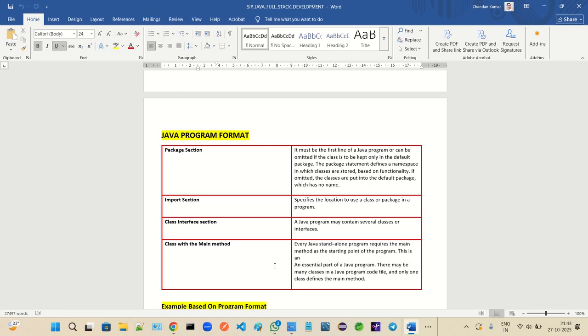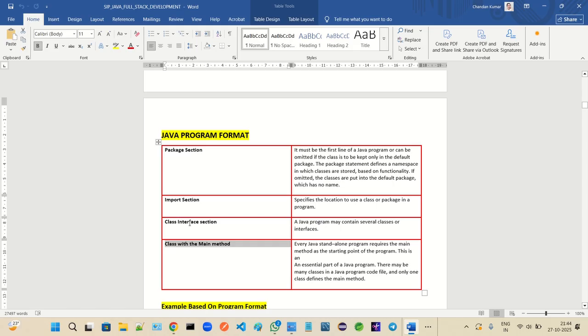So the first section is which one? The package section. Then we have which one? The import section. Then which one? The classes or interfaces section. Then the next step is the class with the main method. This is the compulsory part. Class with main method, this is our compulsory part. Getting my point? This one is compulsory. All the others are not compulsory.